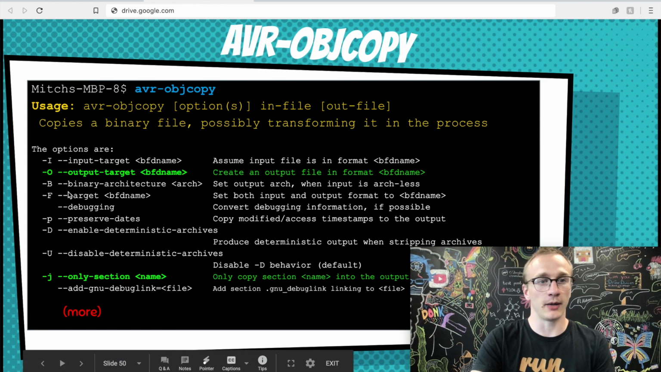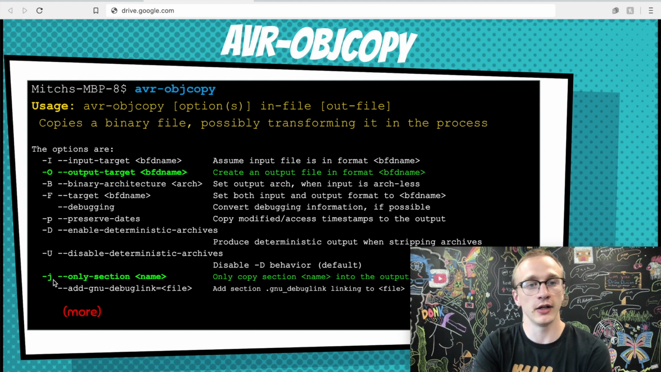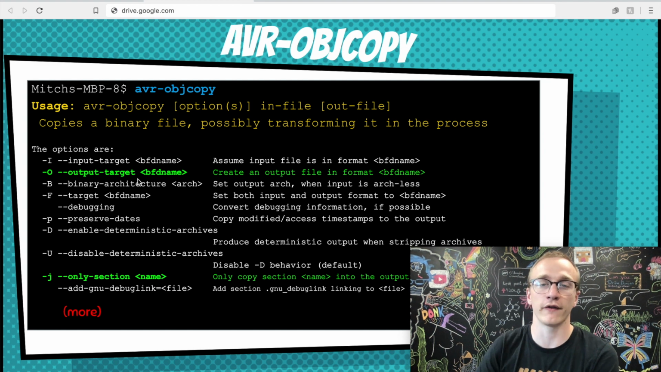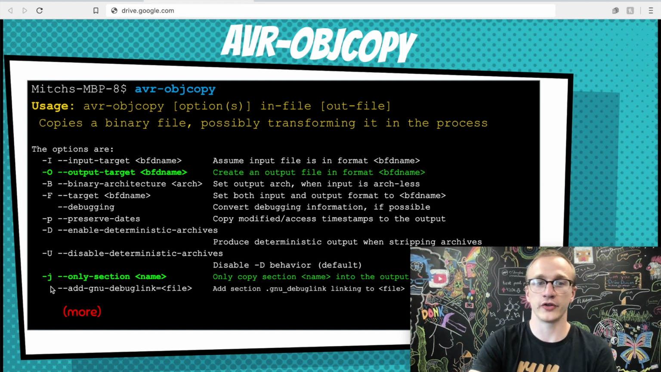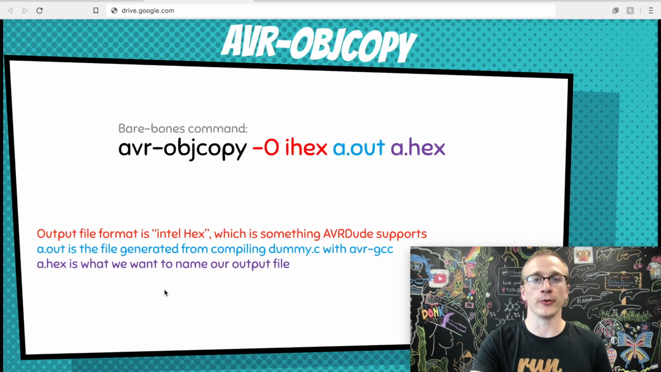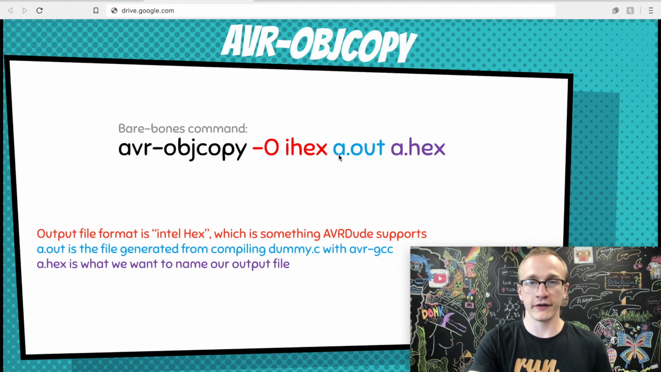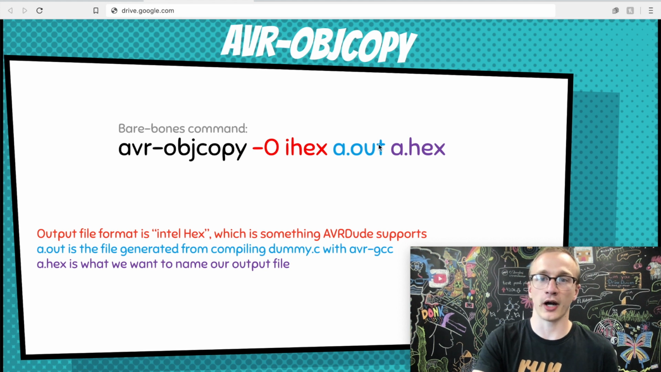And this gives us a bunch of different options. And the ones that we care about are this -O flag and the -j flag. -O is what we're going to specify our output target as. So we need to specify that we want our format to be a .hex file. This -j has something to do with the contents of what a compiled file looks like. So this is what a bare bones command looks like. We type in avr-objcopy, which is our program name. We have to specify the output format, and that would be done with this -O, capital O, ihex, and then we specify the file that we want to read from, which is our a.out file, which was generated from our compiled code, and our output file would become a.hex.